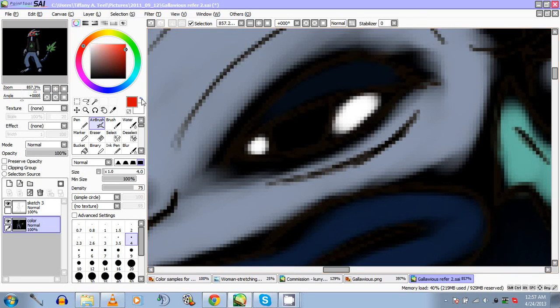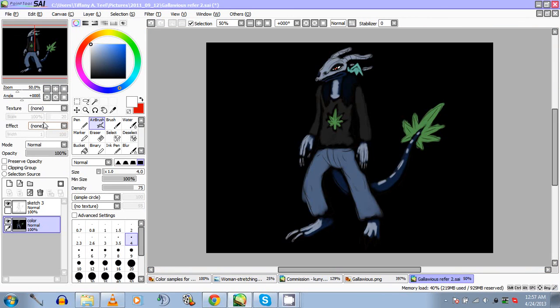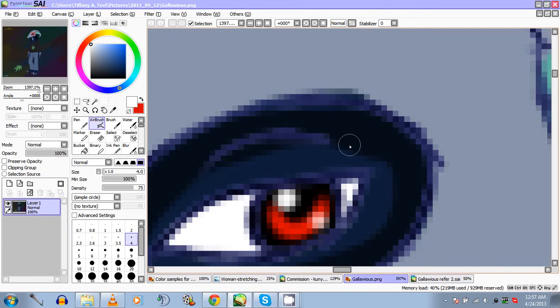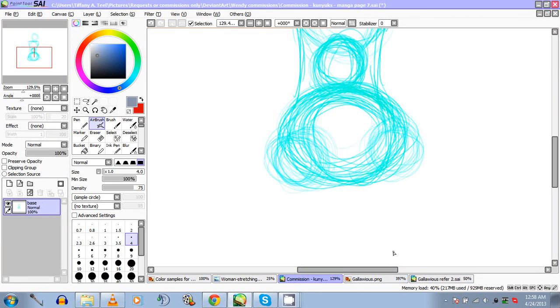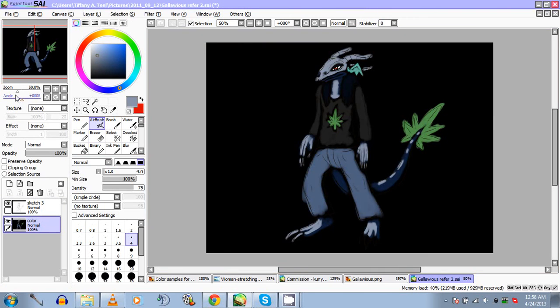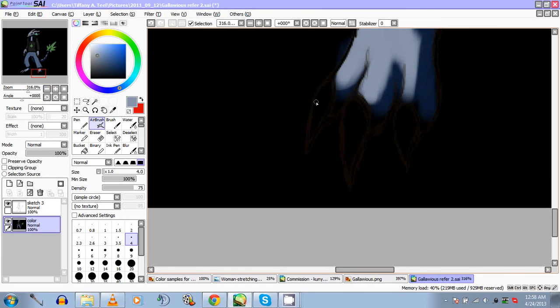Look how pretty it looks! Yay! Shit, I forgot something. No, I did it again. Why? There we go. Now all parts of Gallawious are colored.